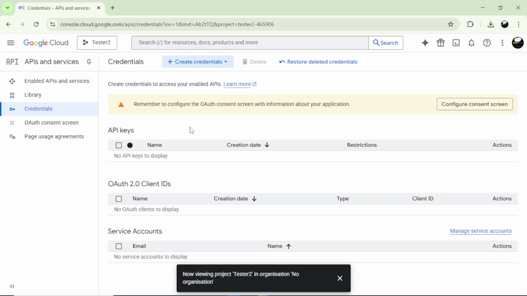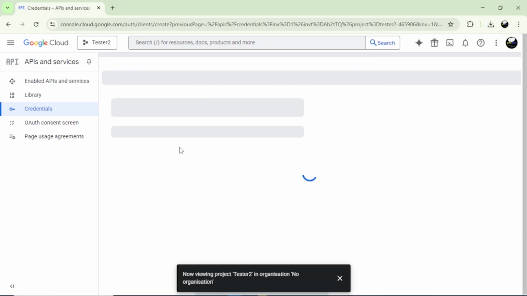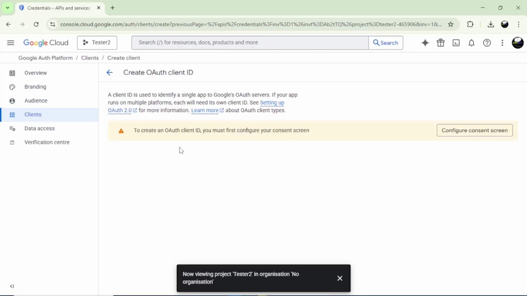Okay, all right, so now we are at our credentials, and you will now create credentials, and then you'll create an OAuth client ID. That is what we want, OAuth client ID. Okay, give it some time. Usually you'll come across the screen that says to create an OAuth client ID, you must first configure your consent screen. It's quite straightforward to do this, so I'm just going to go ahead and show you. You can just go here where it says configure consent screen.